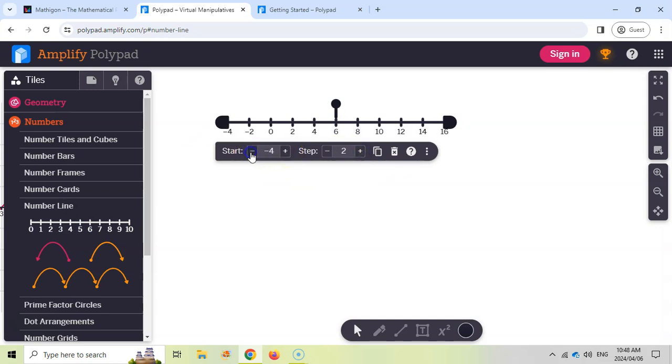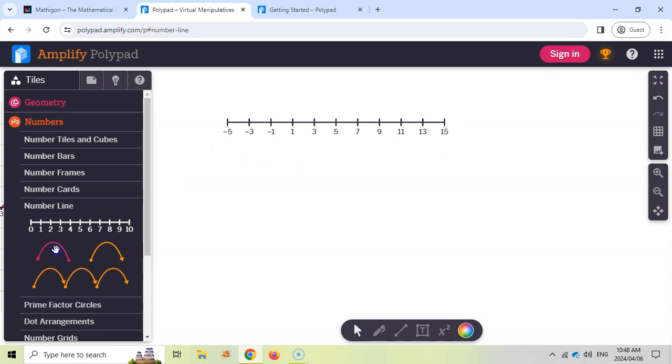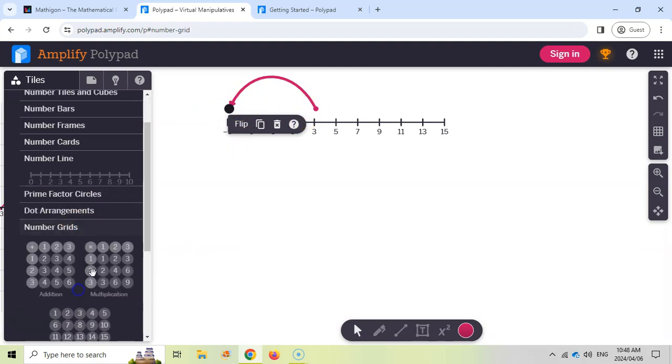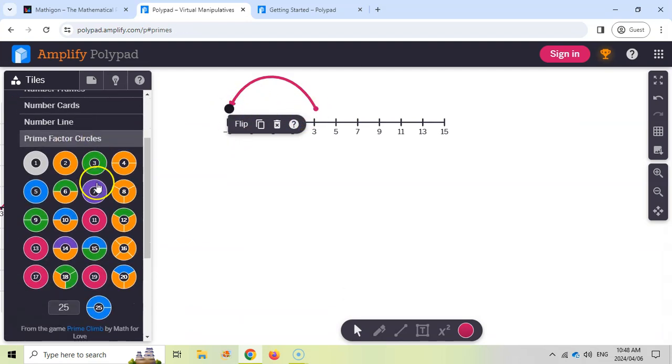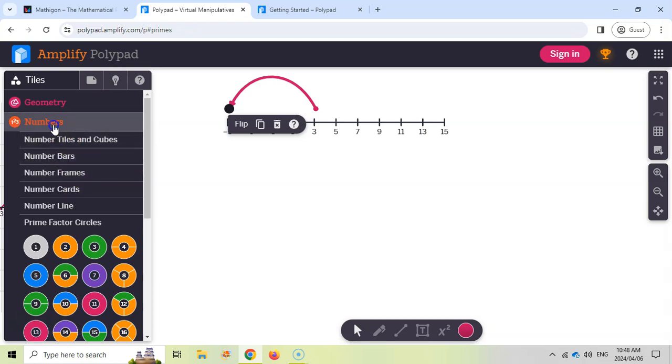Maybe we want to go to -5. And then we can come here and grab some particular lines. And then we can actually specify that that's from 3 until then. There are number grids. There are prime factor circles. So really useful tools there under numbers.